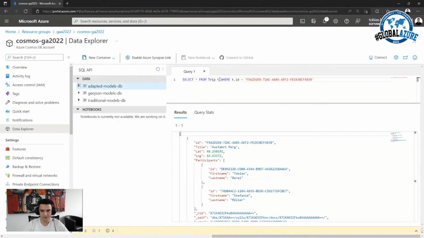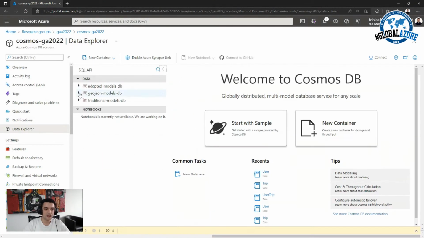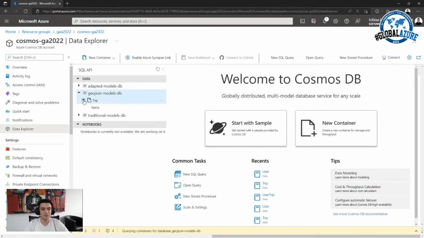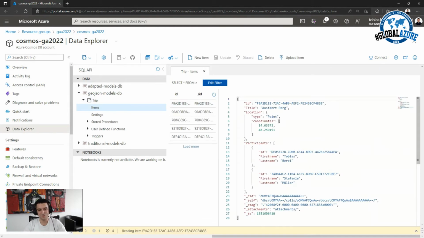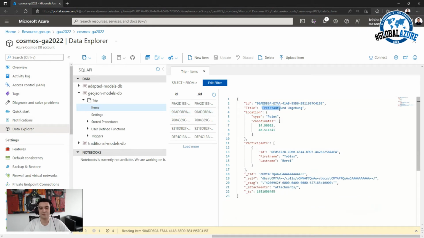Cool. So here I'm just going to close this window. I have another database created which contains some trips. And these trips are already stored with this GeoJSON point format, let's say. So I have my Ausfahrt Peag, and there's the Ausfahrt in Freistadt und Umgebung, and so on. Everyone stores it in this GeoJSON format.